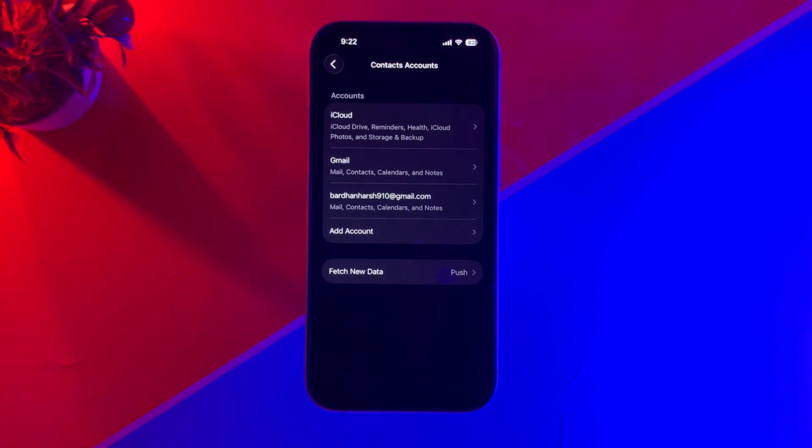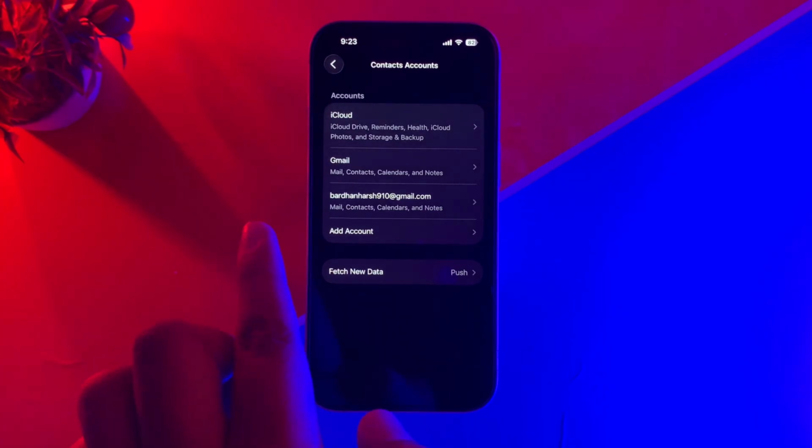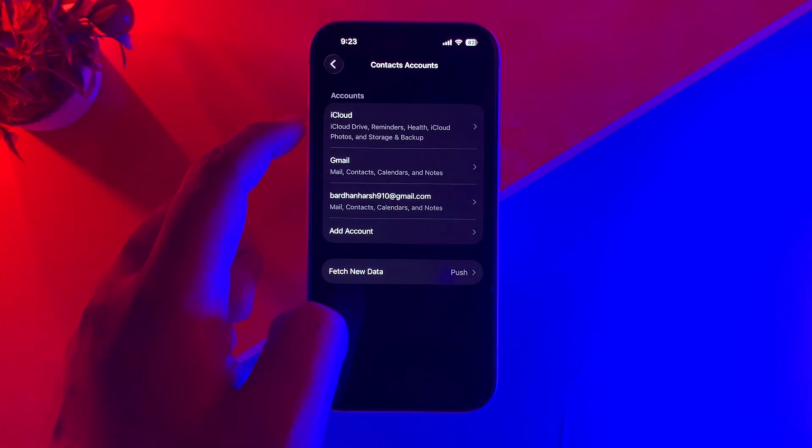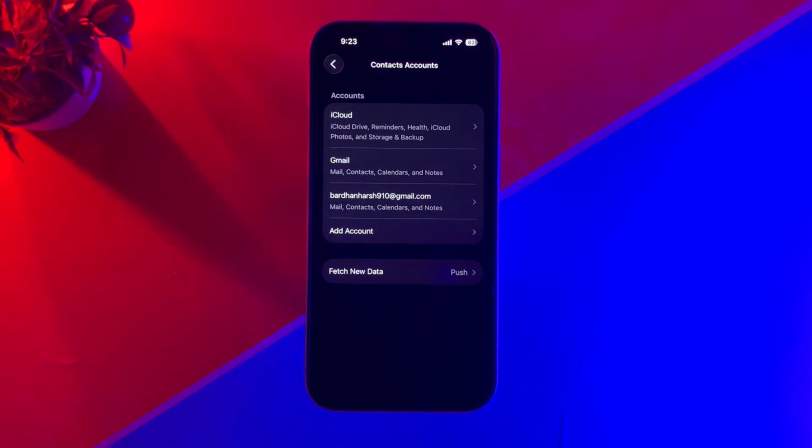Now here you will see various options: iCloud, Gmail, your original Apple ID, and the add account option. If you already have an iCloud, you will find this type of menu, but if you don't have an Apple account, then you will only find the add account option. Since I already have an iCloud account, I am finding this type of option. So now we will tap on add account to create a new iCloud account.